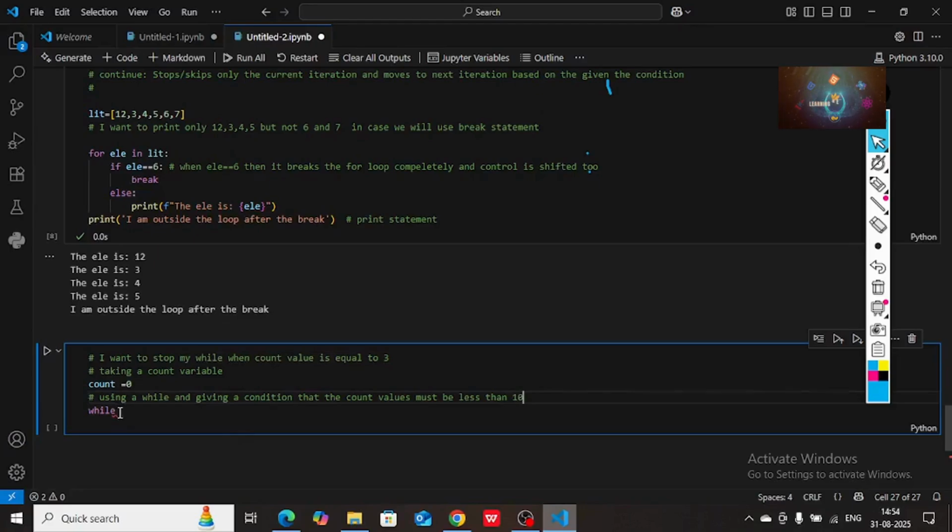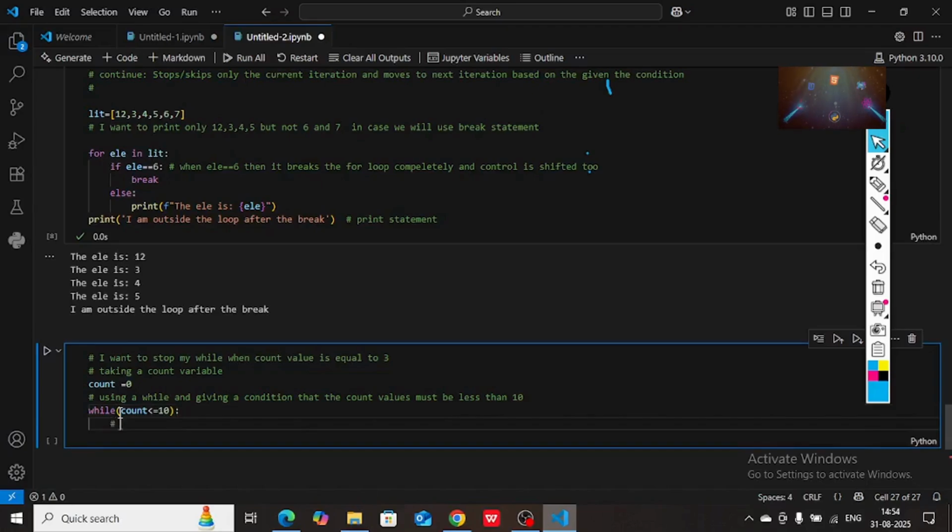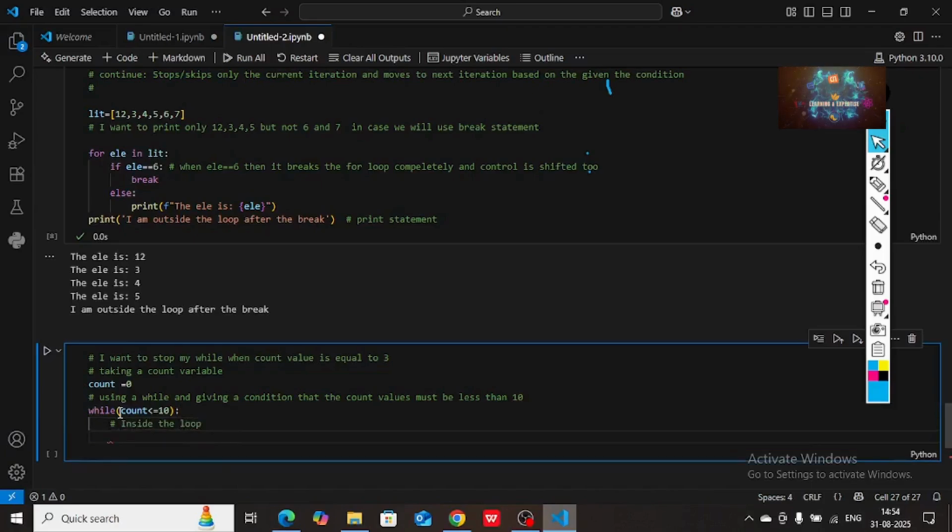So in the while loop I'll write conditions. So while count less than or equal to 10. So go inside the loop, here I'll specify some condition.